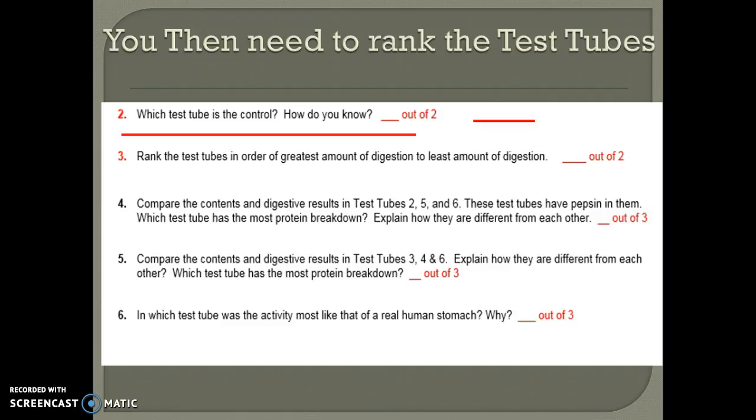And then these are the questions that you need to do. You will rank the test tubes. You're actually going to, number one, answer the question, which test tube is the control? Remember that control is something that we didn't change. We changed nothing in that test tube to see what we could compare to. We'll rank the test tubes in the greatest amount of digestion and least amount. Use your best judgment. It was difficult for me to see.